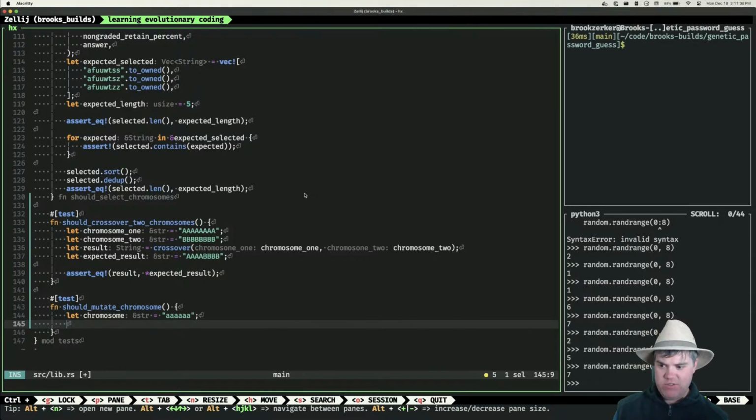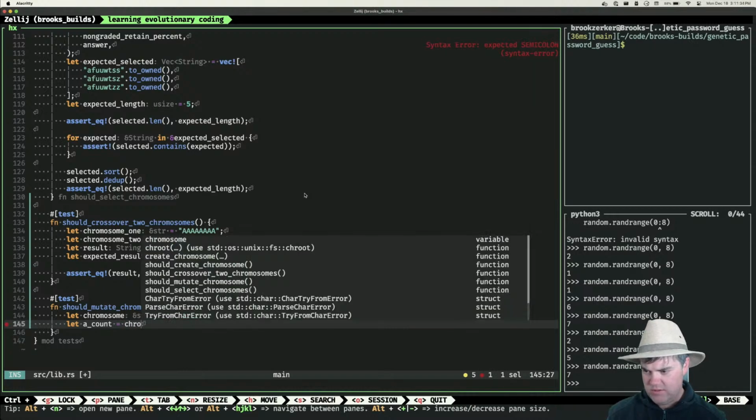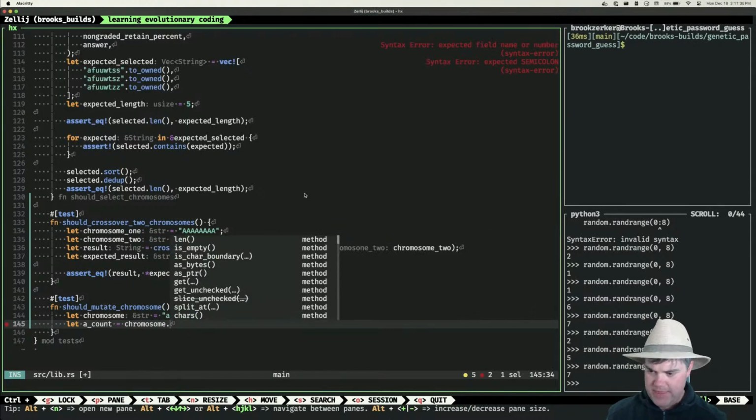I want the count of A's. Can I do... I could substring the A's, right? Or I could find... No, not find. It's like... A count, like, A count equals chromosome.